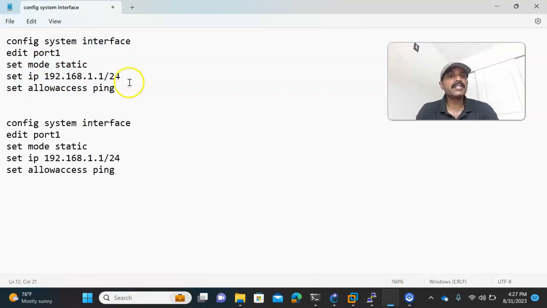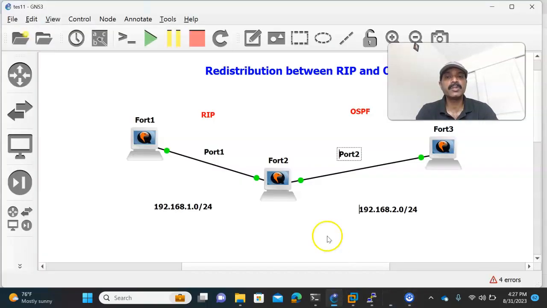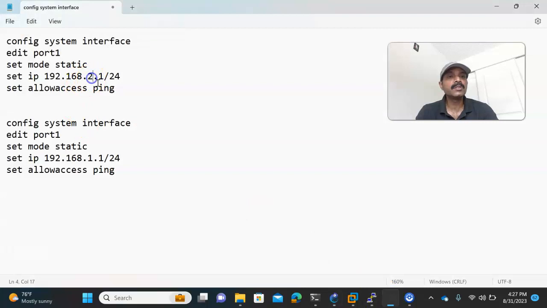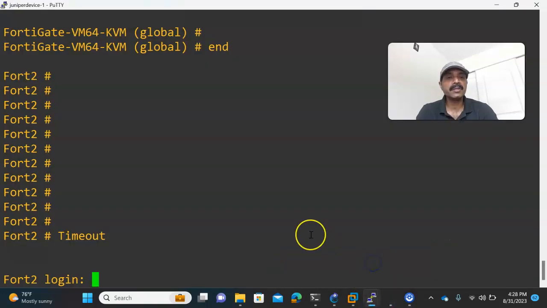So the port 1 interface is 1.2 and the port 2 interface is 2.1. Only the port value needs to change. Port is 2. These are the only changes I'm going to make. Just quickly copy this and paste it on the second firewall.